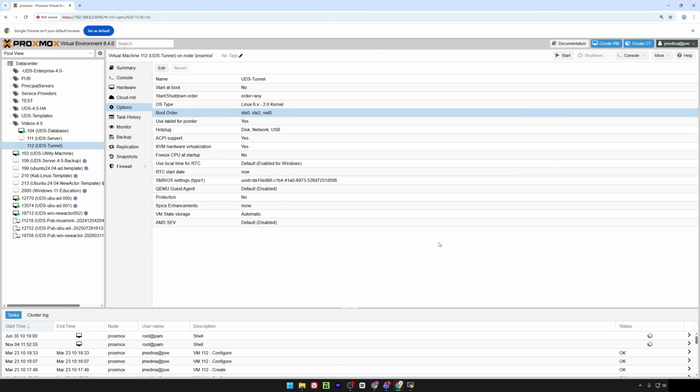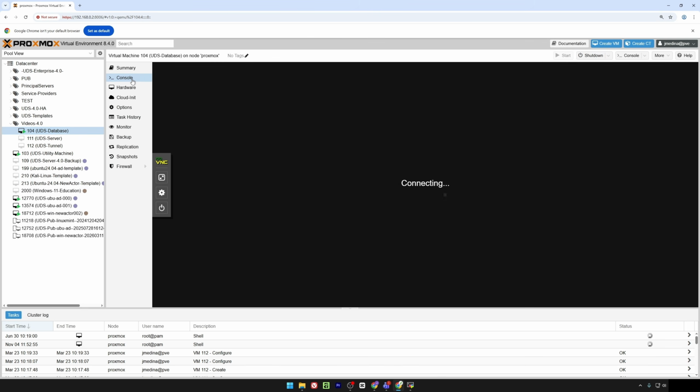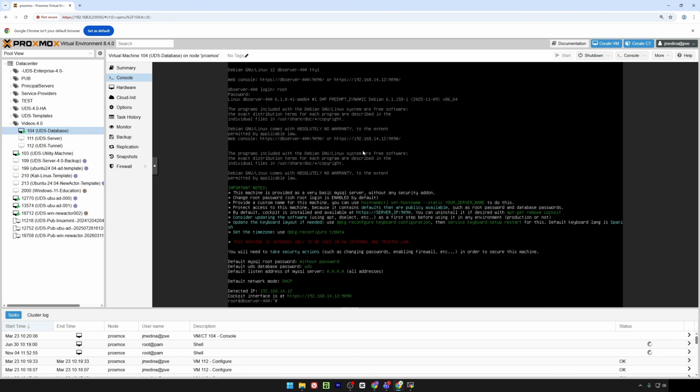Once we have the 3 appliances imported, we are going to start configuring them. We will go in order: first the database, then the server, and then the tunnel. So we are going to access the database console, and we will log in with root and UDS. And as you can see, we will be able to observe certain information about the appliance.